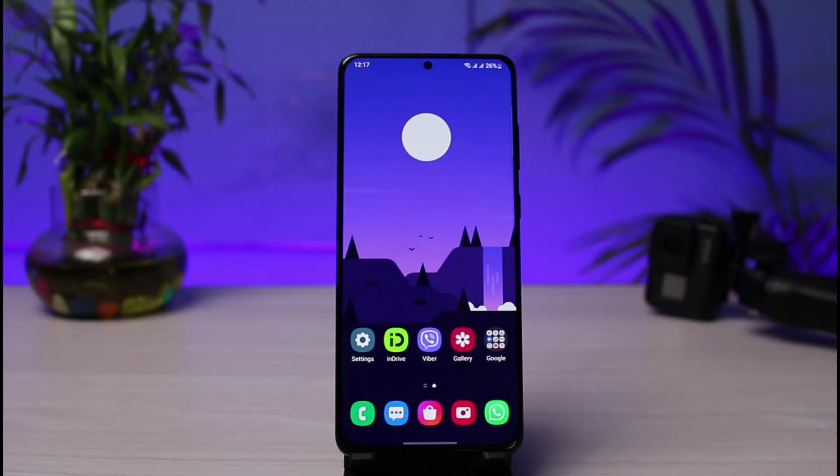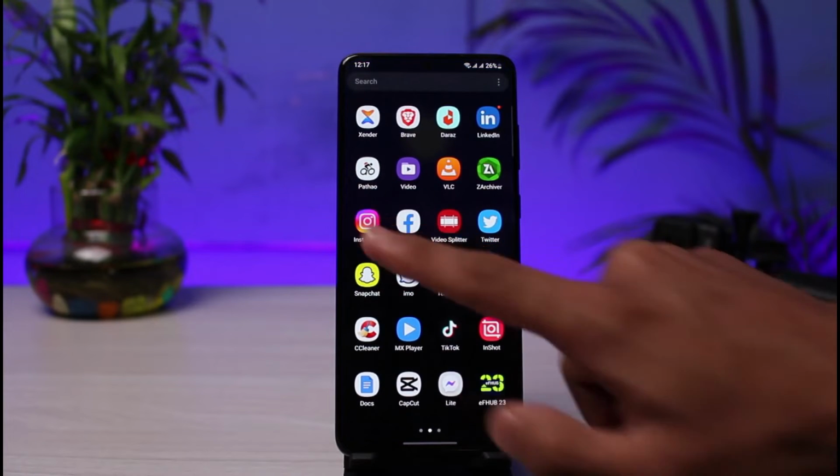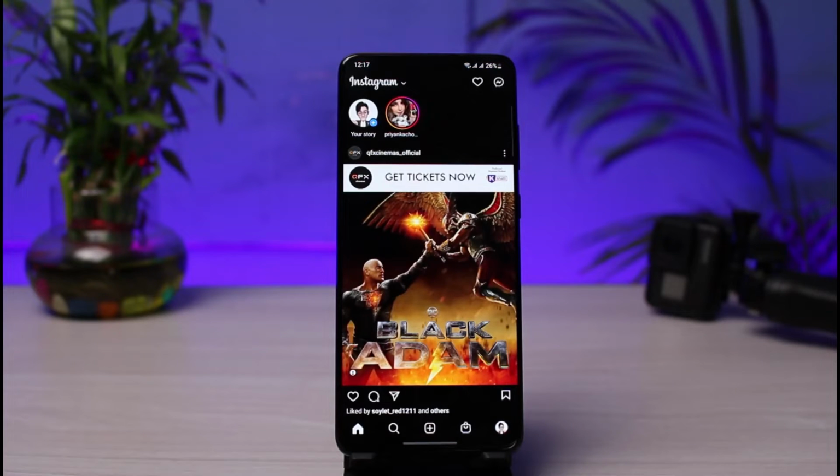Now first things first, simply make sure that you have either downloaded or updated the Instagram app to the latest version. You can do this by heading over to your device's respective app stores. In the search box, type in Instagram and simply either download or update the app. Once you've updated the Instagram app, open it up. Next, make sure that you are logged into your account.